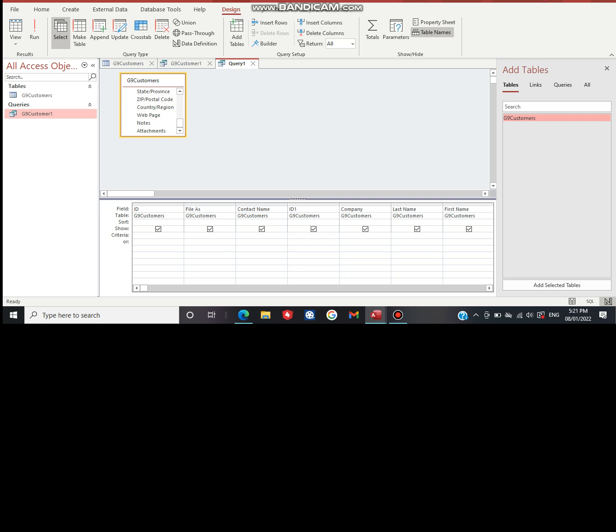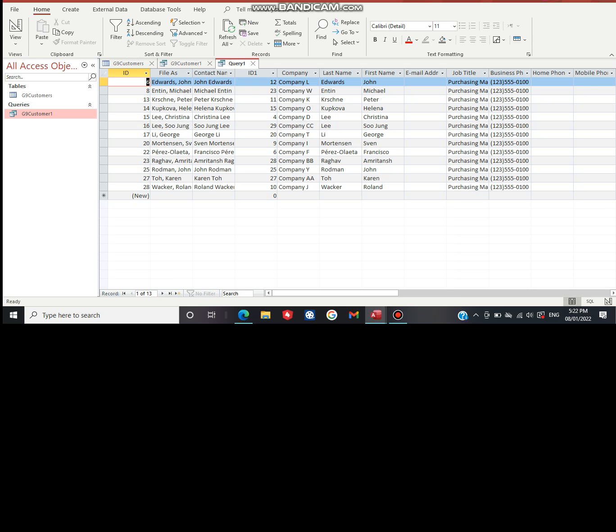So after that, we are going to look for the job title field, and you will see the criteria. Here it is. So here's the criteria. And then it says that we have to input purchasing manager in here. And then click run once again. So as you can see, this would appear. And then of course, we are going to save this as G9 customer 2. So yes, that is it.